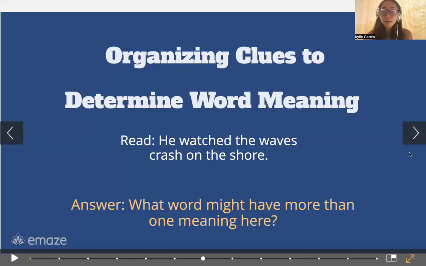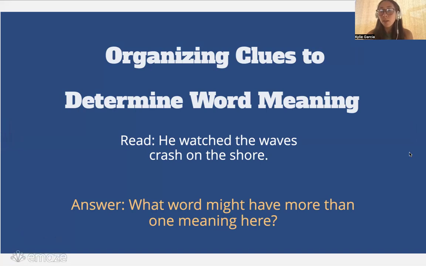Now I'm going to give you a new sentence and we're going to use a chart to organize our thought process and see how we can use certain things to determine what a certain word is trying to portray in a sentence. So this sentence says, he watched the waves crash on the shore. What word in this sentence do you think has more than one meaning?